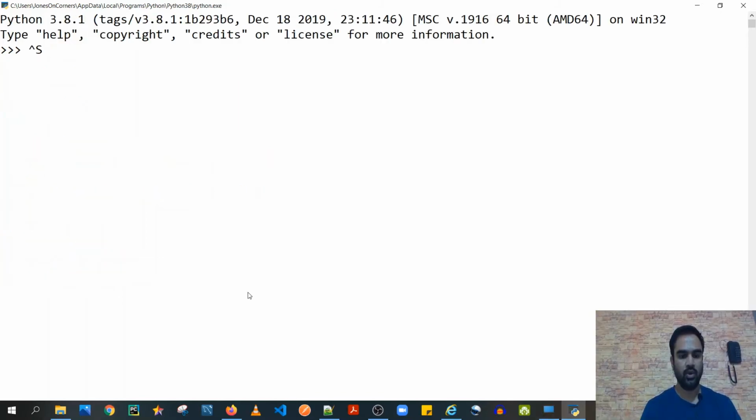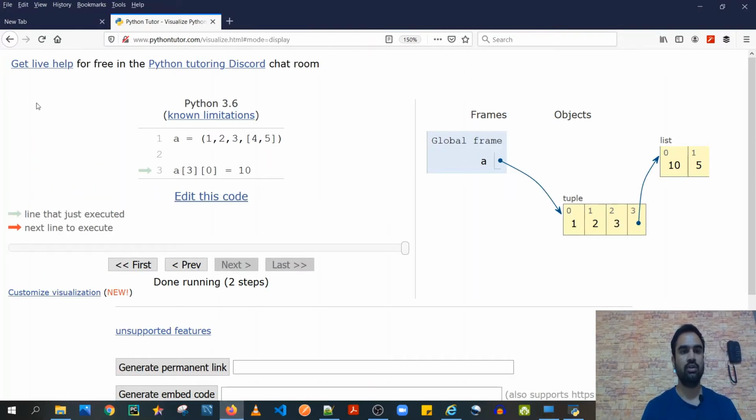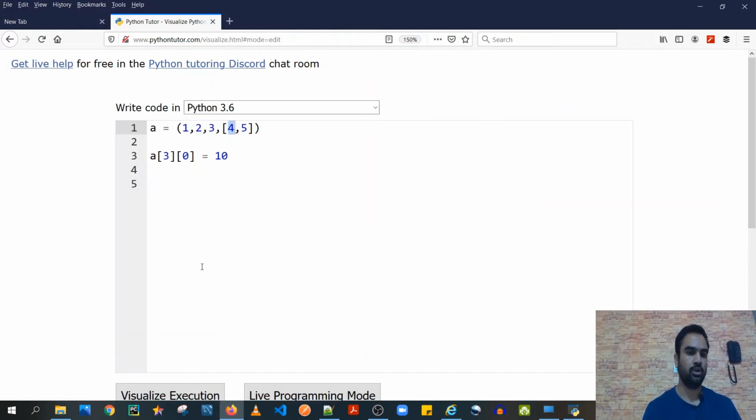Okay, so let us talk about an essential no-no use where a tuple should not be used like this.